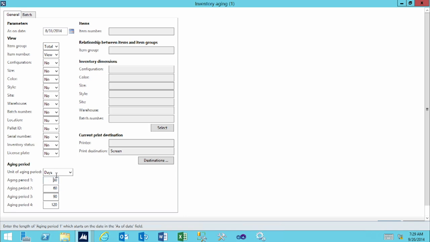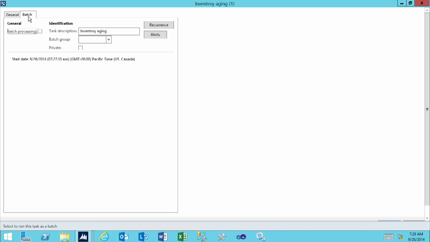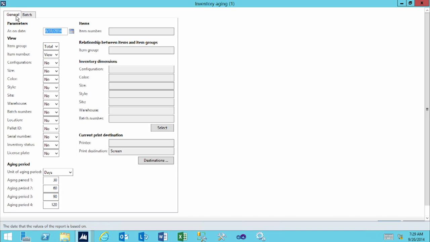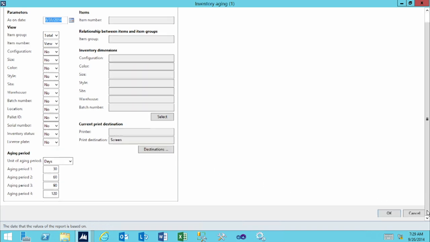In my example, we're going to use days, and you can see that the first aging period is set to 30 days, 60, 90, and then 120. You can also use the Select button on this report to choose additional options or apply filters to the report. It's important to note that if you have a high volume of transactions or items, this report may take some time to run, so you may want to consider running it in batch mode by clicking the Batch tab and selecting Batch Processing. For my example, I'm just going to go ahead and click OK to run the report.